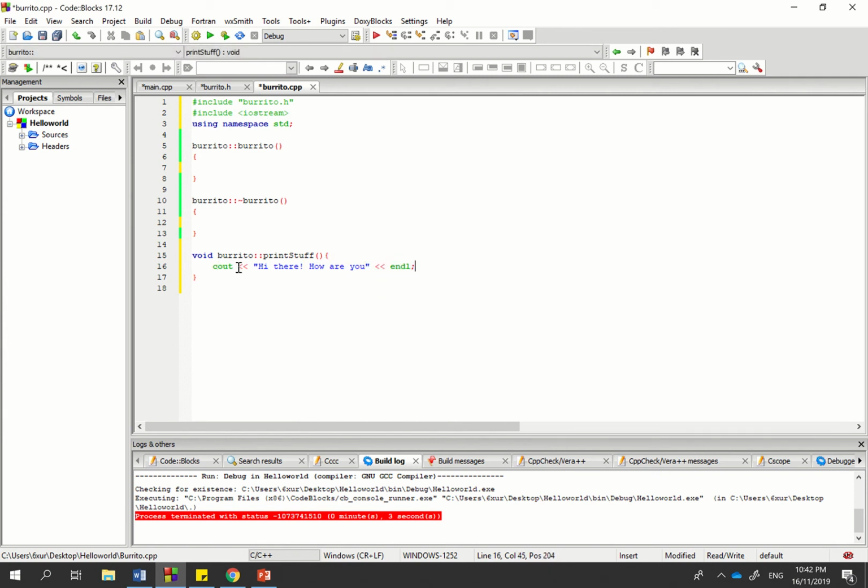End the line. And as you can see, how is this line different to the other lines like we will see in main? Well, this line has the double colon, and before the double colon, we have called the class. So we stated the class that this function is created in, which is burrito.cpp. If we don't include this, the function wouldn't work.